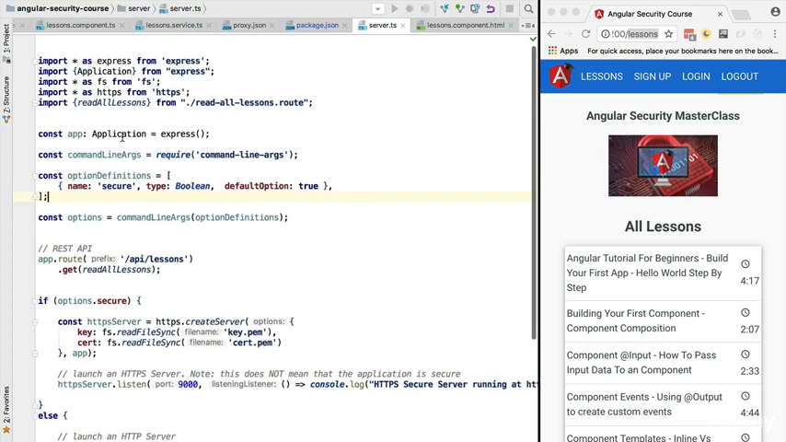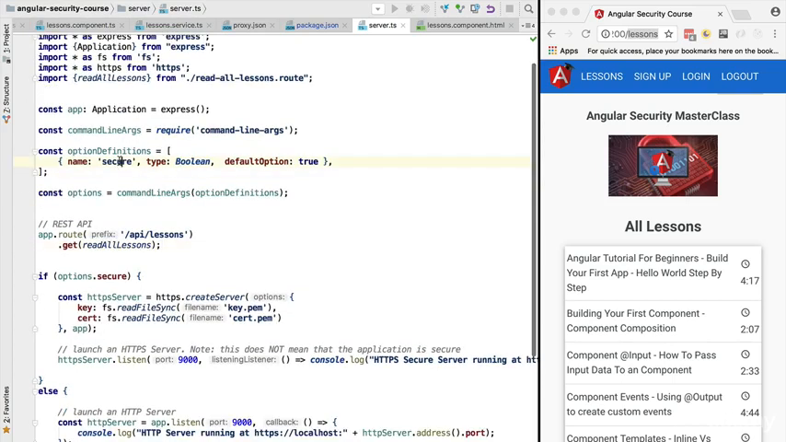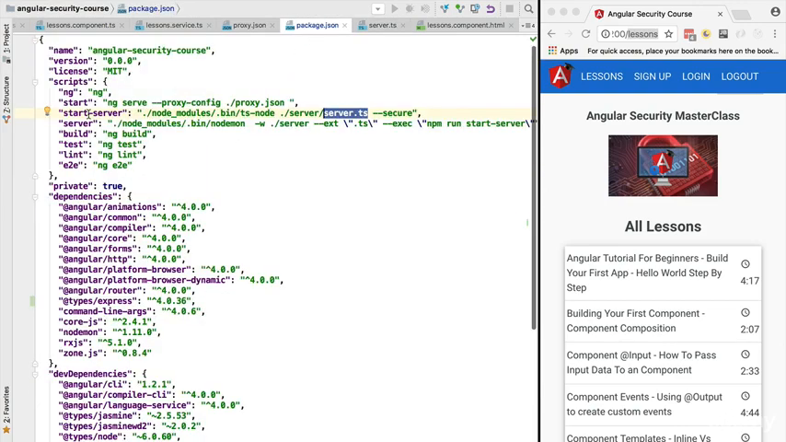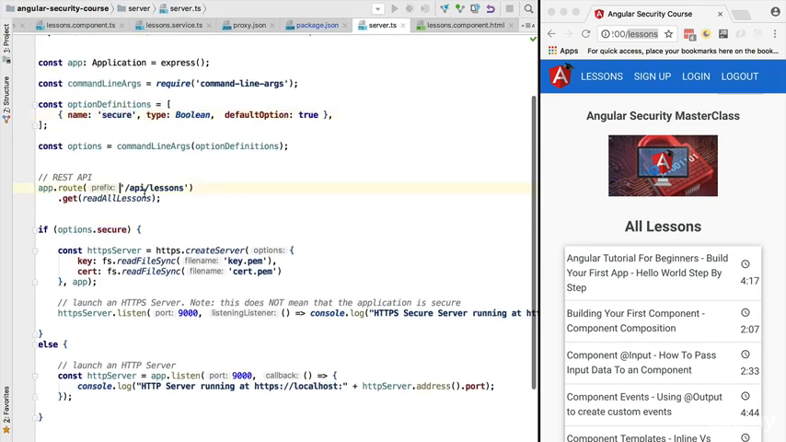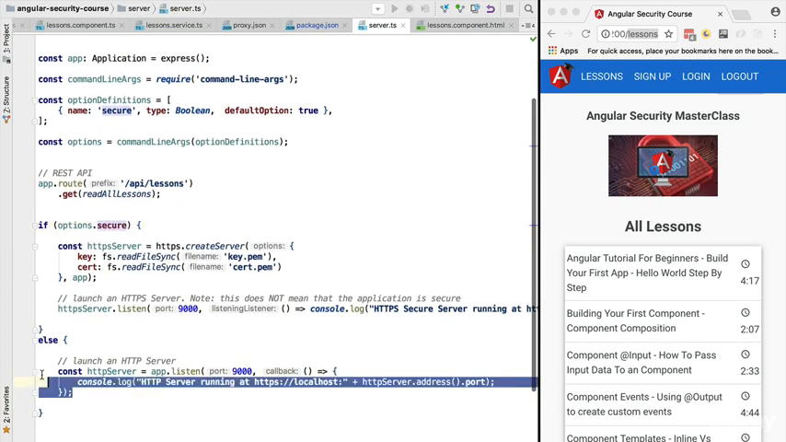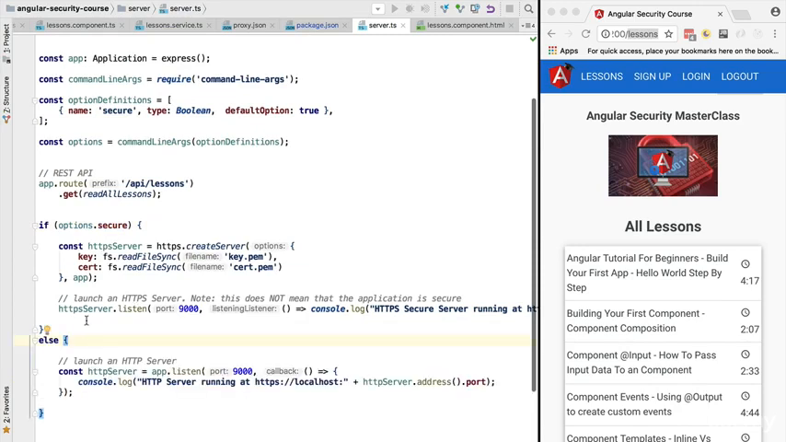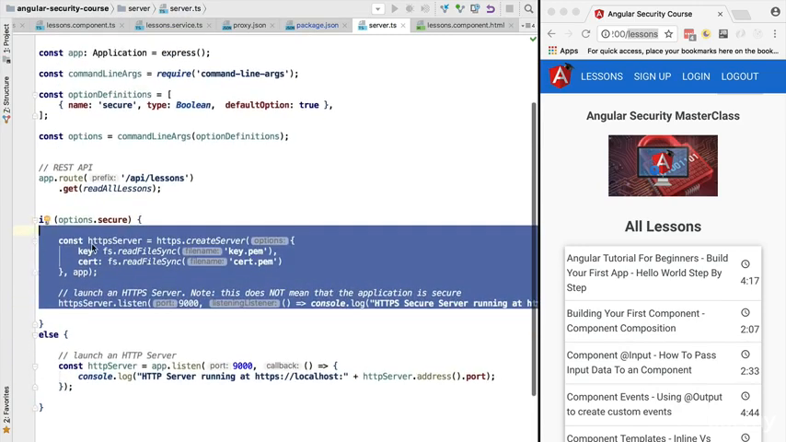It's simply an express server. We are checking at the beginning for the presence of a secure flag that we are passing in our package.json. And depending on the presence of this flag, which is actually with a default value of true, we are going to define a couple of routes. Right now at this point, we only have this route defined. And depending on the value of the secure flag, we're going to either start an HTTPS server or simply an HTTP server. So during the course, we will be using the HTTPS server.